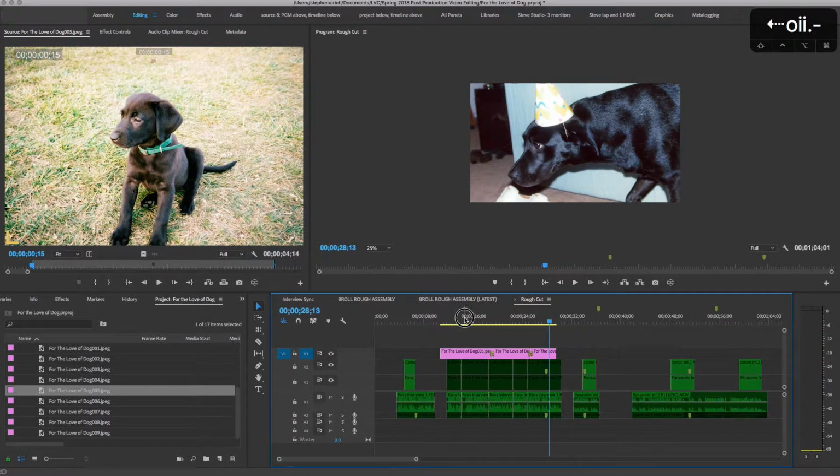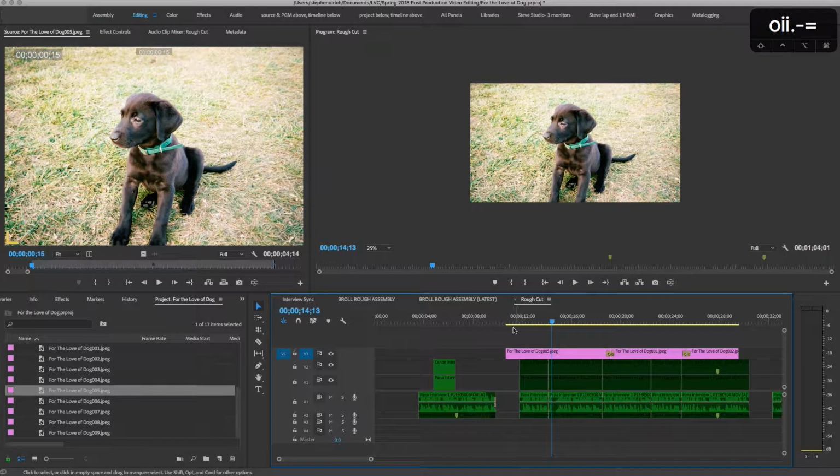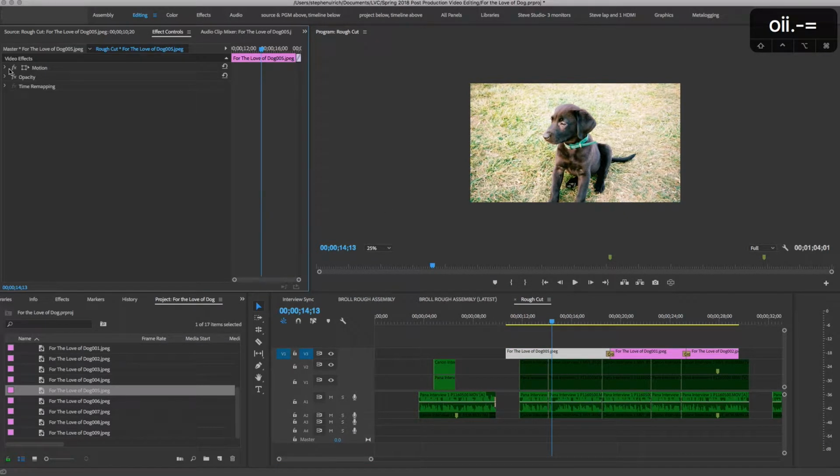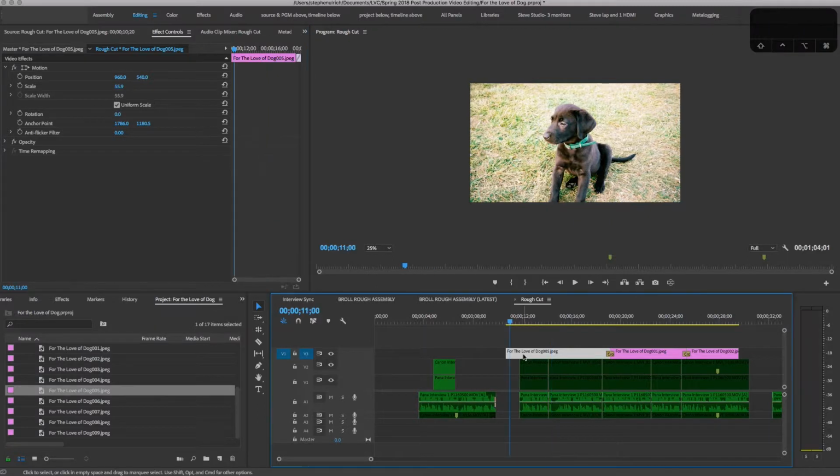All right. So this puppy, we can do a little zoom in on it. Now, some of you have already done keyframing and animation, but we're going to go to the motion tab and go to the beginning of the clip. So let's select this clip with X.